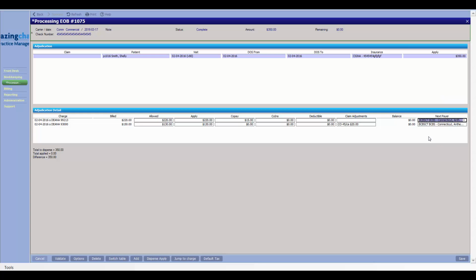Then I could go ahead and hit save. And I do recommend, when you are managing your ERAs on the processing EOB screen, that you save in between each patient that you work with, so that if for some reason something happens and your screen freezes or you have an internet issue, you at least don't lose everything up to the last thing that you did.